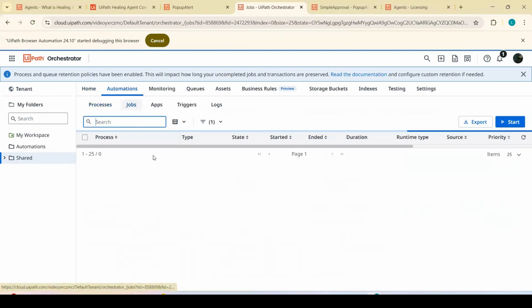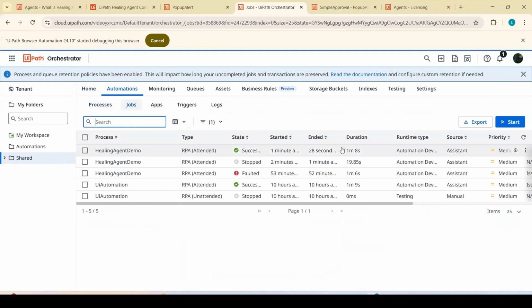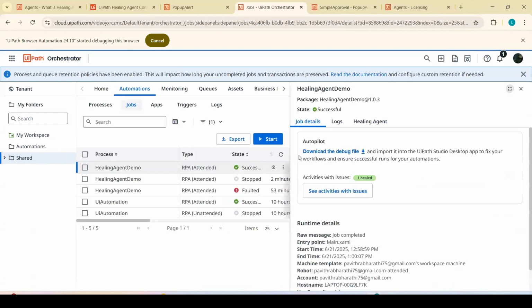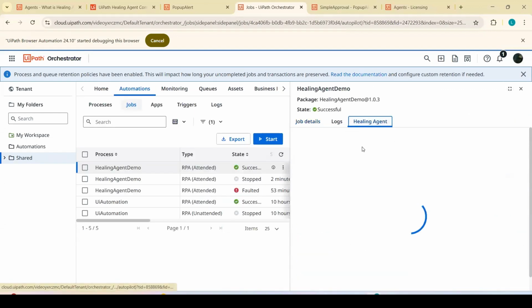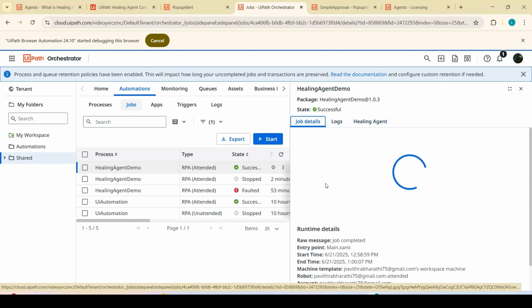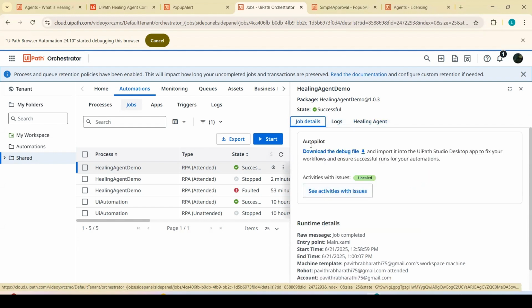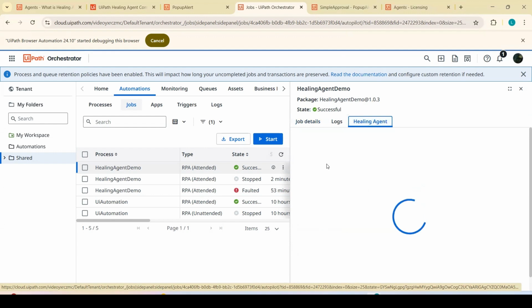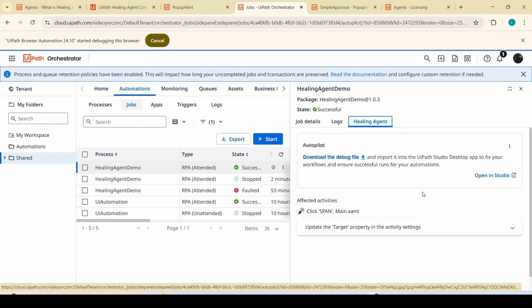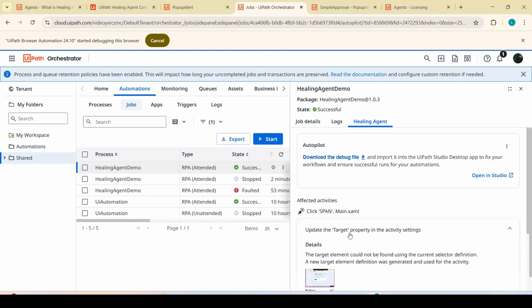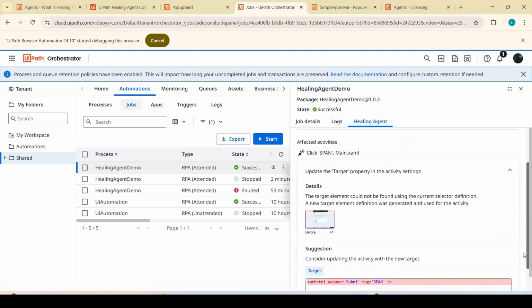So the job it ran is this one just a minute ago, right? Now let's open this. See, healing agent has been performed. In your job details also you can see auto job details, and the information of the download debug file is given. Also in the healing agent, if you see, same information, affected activities, click span, the same activity. So here it has mentioned the details.